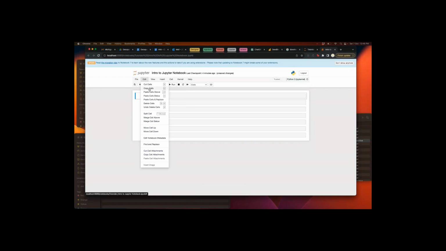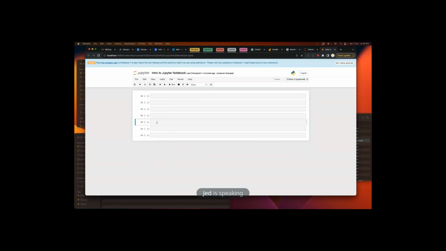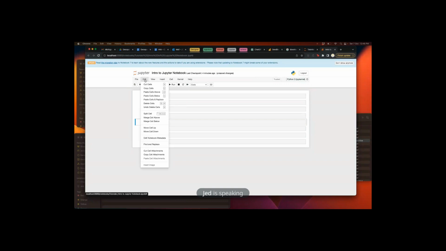Copy cells is going to copy the cell for you. You can paste above. So let's say the cell that I just cut, let's see what paste above is going to do. So it pastes the cell above. So you can cut and paste, allowing you to move your cells around should you want to. Delete is going to delete your cells for you.